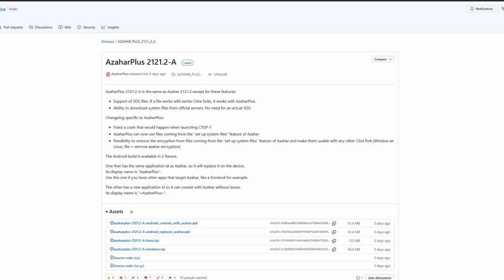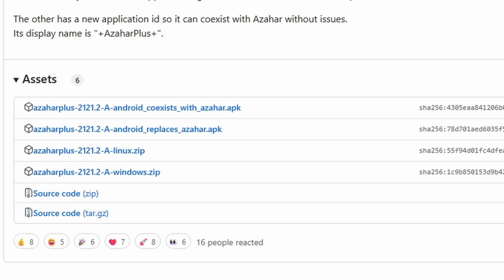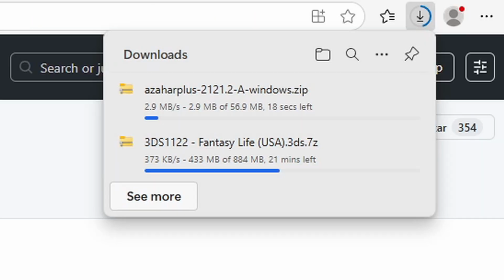Okay, let's head on over to the official Azahar Plus GitHub page. I will leave the link to this page in a pinned comment below. Once you are here, you want to look under Assets. This is where you will find your downloads. I'm going to be downloading this for Windows, so I'm going to select this one here, Windows Zip. Once you click on it, your download will start.